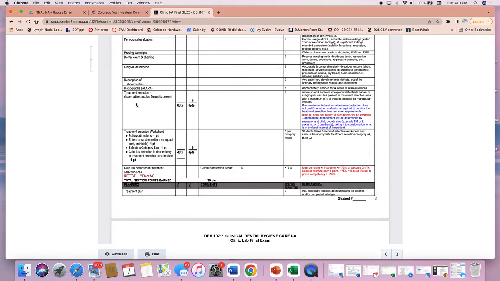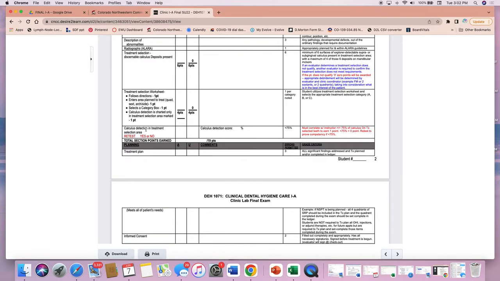For your treatment selection, these areas are good to review so that you understand how you're being graded on those. Here is your calculus detection. Again, we will verify just like we do whenever you do calc detect competency. It is the same exact process. If you are less than 75% in competency for your calc detection, then you will have to prove competency on that portion at a later time.